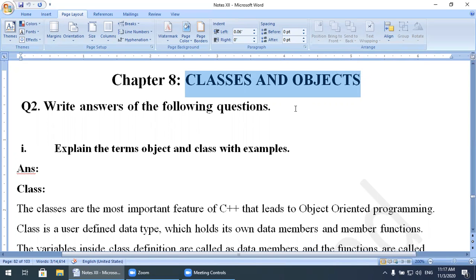Now, each and every object belongs to a corresponding class. For example, I told you I am an object, you are an object, so we belong to the human class. Similarly, let's say cycle, motorcycle, car, jeep, truck. These are the objects, and these objects belong to which class? The vehicle class.